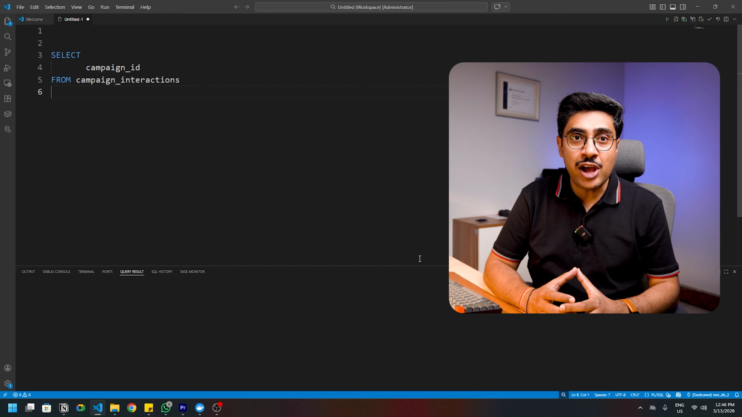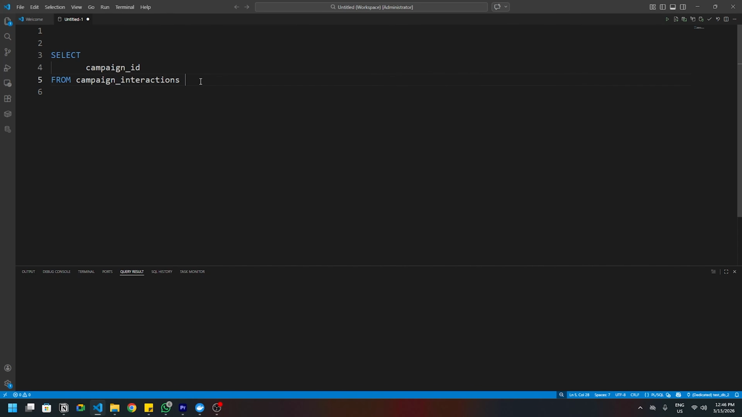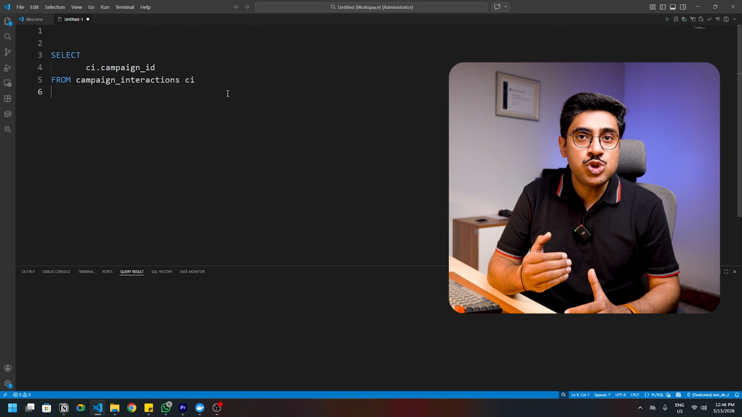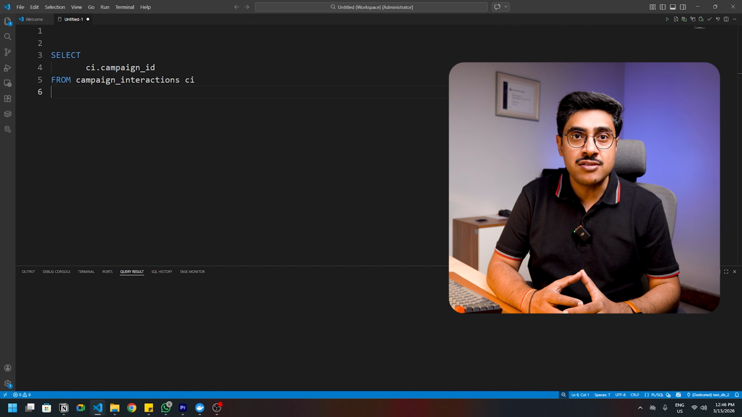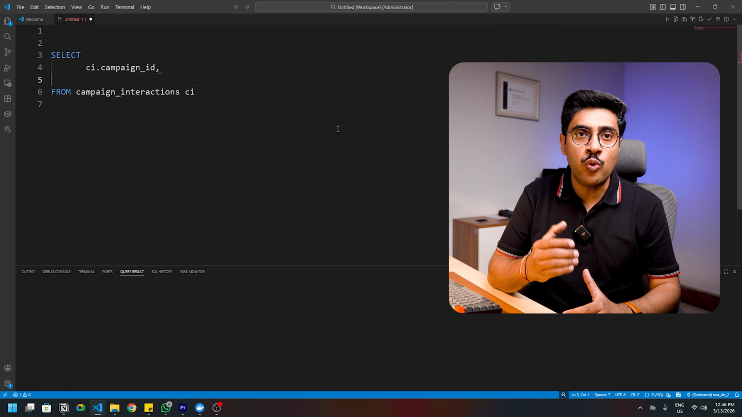This query simply fetches the campaign_ID. We will add aliases at the beginning so that there is no confusion later. Next, we need to find the total number of campaigns that were sent and the total number of campaigns that were clicked by customers. For that, we will use the case statement with count function.